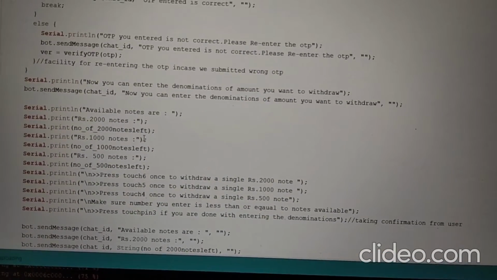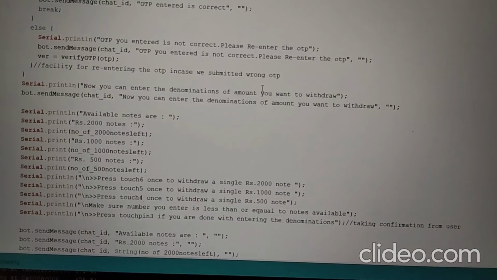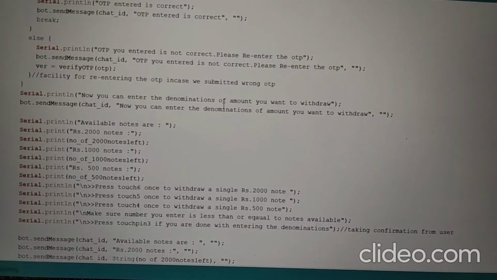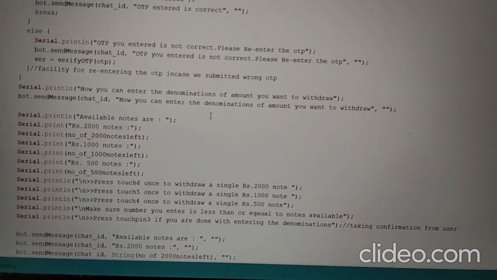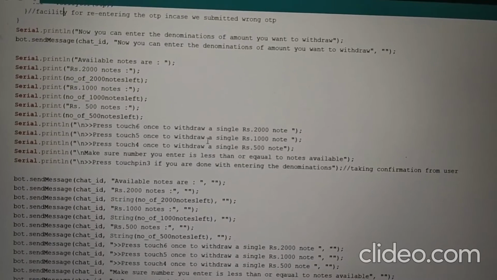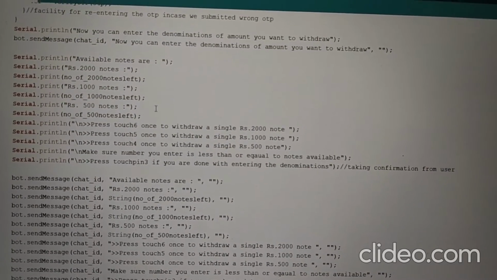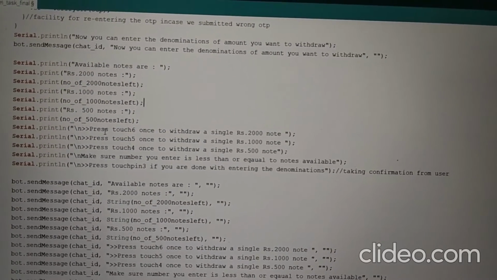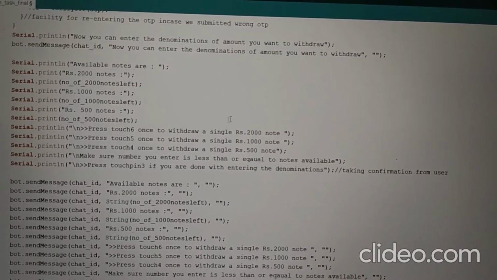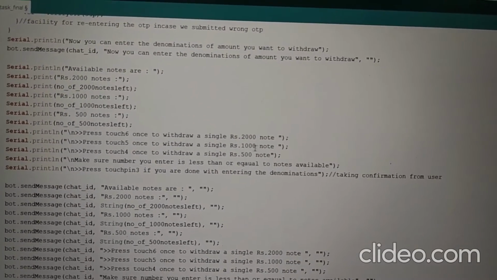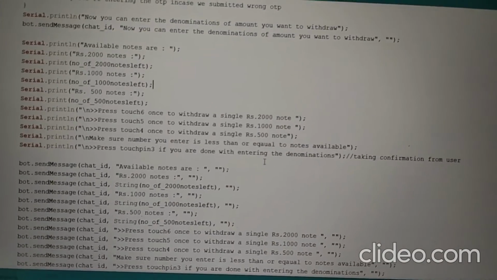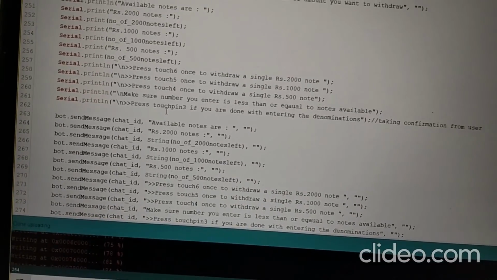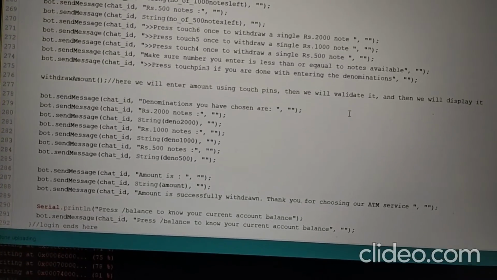Then after validating the OTP, we can enter the denominations of amount we want to withdraw. So we will print the number of notes available with us. So here we have printed that, and then we will press touch 6 if we want to withdraw 2000 rupee note, touch 5 if you want to withdraw 1000, and touch 4 for 500. And for confirmation we will press touch pin 3. So the same message we have displayed on telebot.